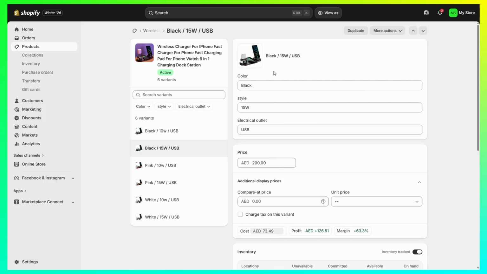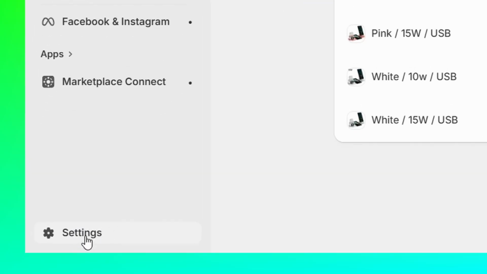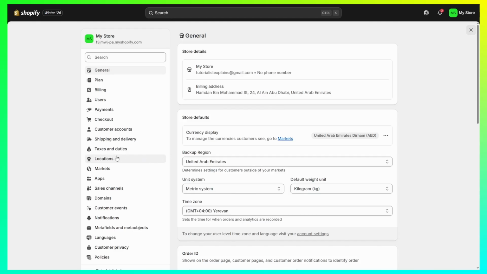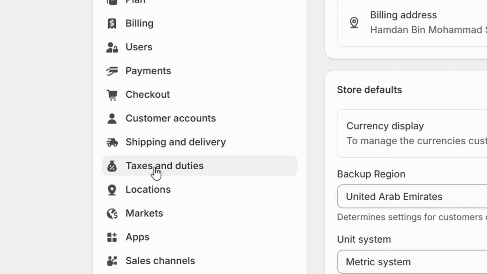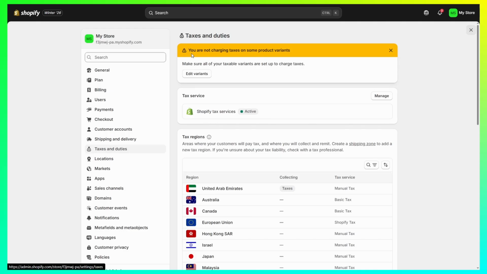So if we are done with all the different products and we have set them up accordingly, next, we are just going to go to the settings tab from our Shopify, which should be to the bottom left. And we want to click on taxes and duties. So from here, right away, you're going to be met, or maybe not, but for me, I'm going to be met with this warning, or not really warning, but more like a heads up that some variants do not charge taxes.